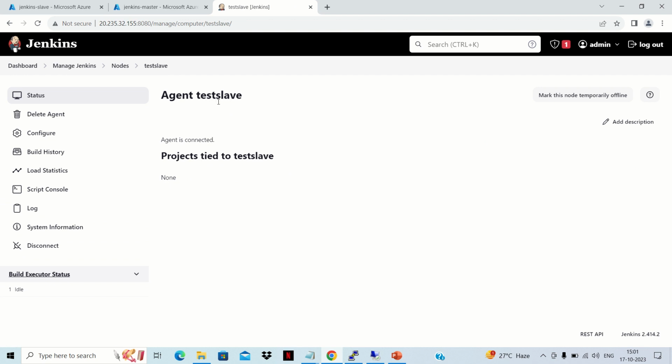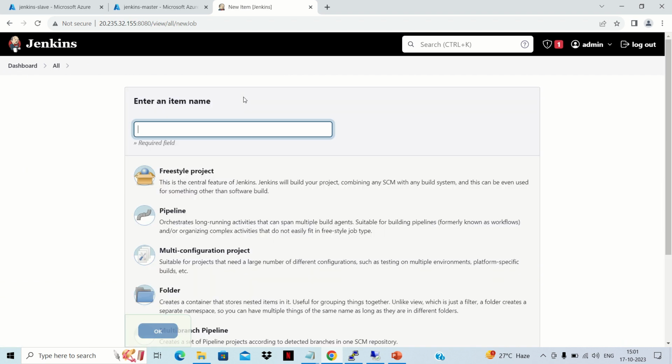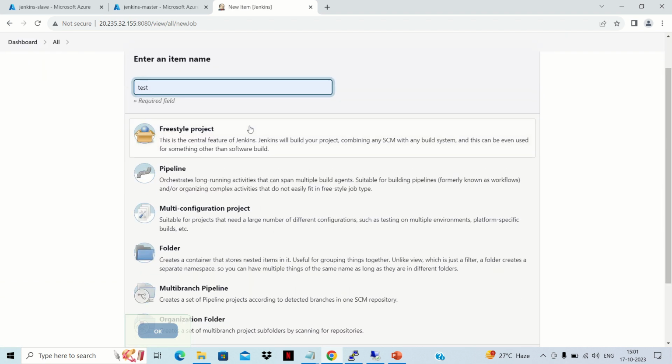So we can do a check whether our agent is reachable or not. We can create a sample job and we'll install one software. So we'll install Notepad++ so that we can see whether our slave is successfully connected or not. So we'll go to dashboard, then we'll go to new item. Here we'll give a job name, then we'll select a freestyle project. We'll click on OK.